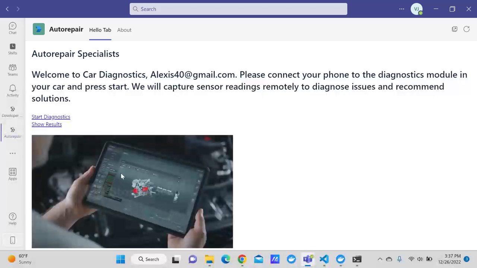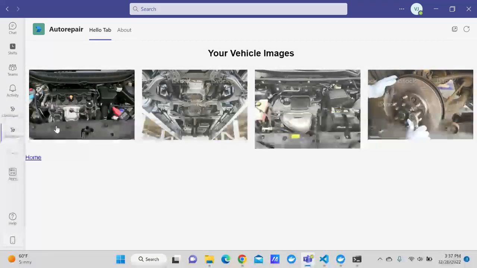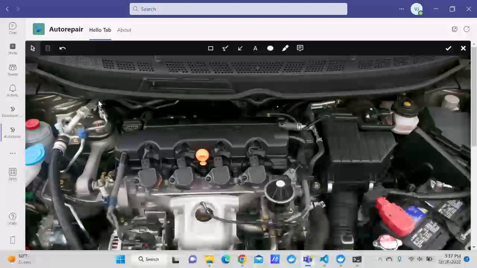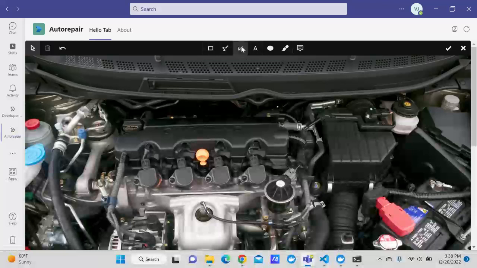It just loads into the UI, and when you go to show results, it shows the results. I have put in 4 images of the engine, the undercarriage, and the brakes. The idea is, if you click on any of these, you can have a discussion with the customer. This opens up the image in zoom mode, and it also gives you all these controls to annotate.